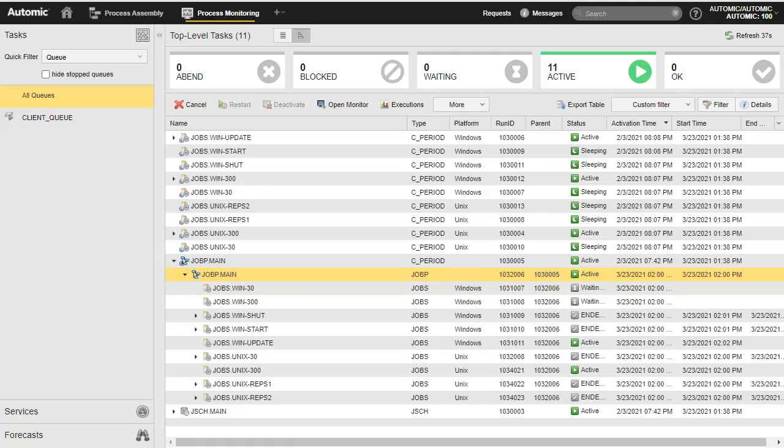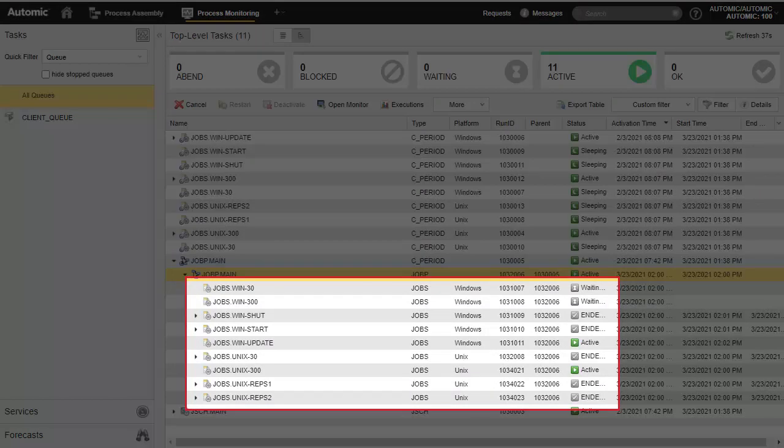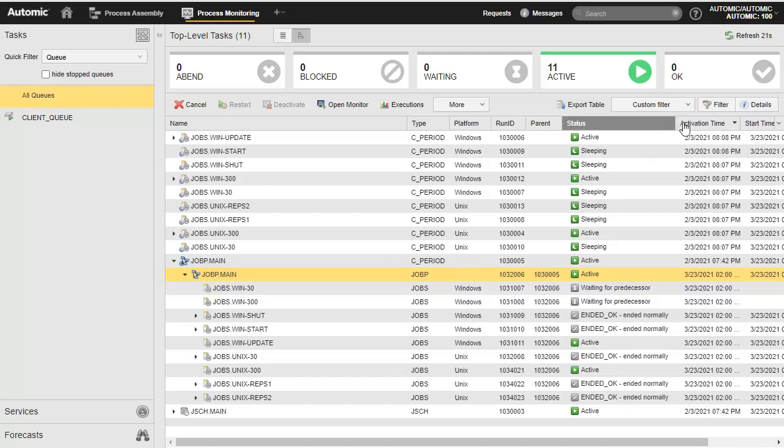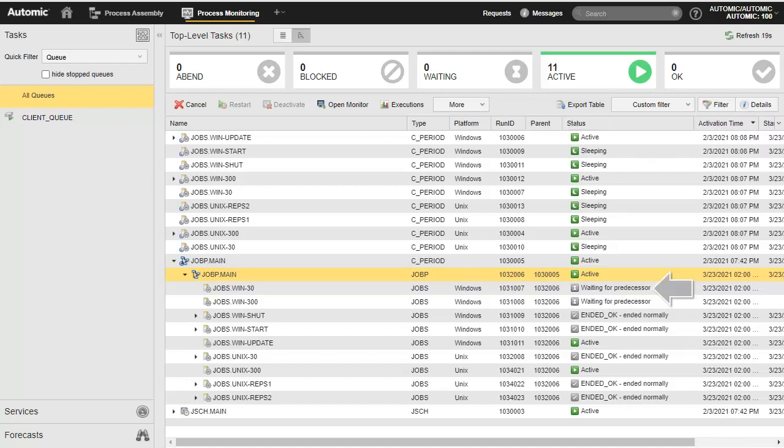The workflow has a number of child tasks, which are all jobs. Some are active, some are waiting, and some have ended. The waiting for predecessor status is associated with child tasks in a workflow that are waiting for an upstream job to complete. Ended OK means the task completed successfully. The sleeping status is commonly associated with automation tasks like schedules and periods. Finally, active shows ongoing executions and is associated with most task types.